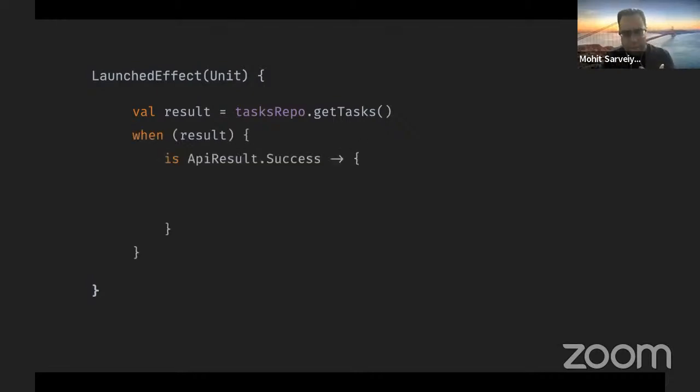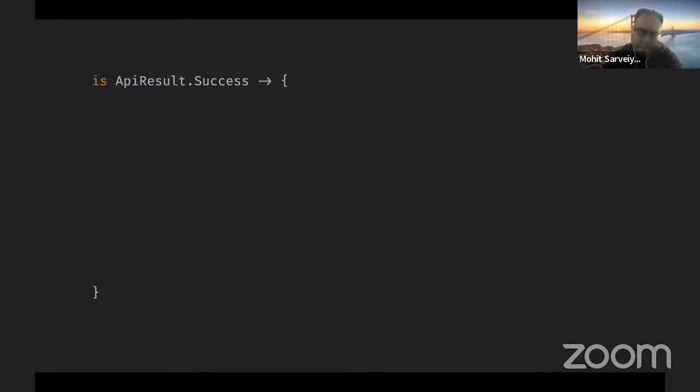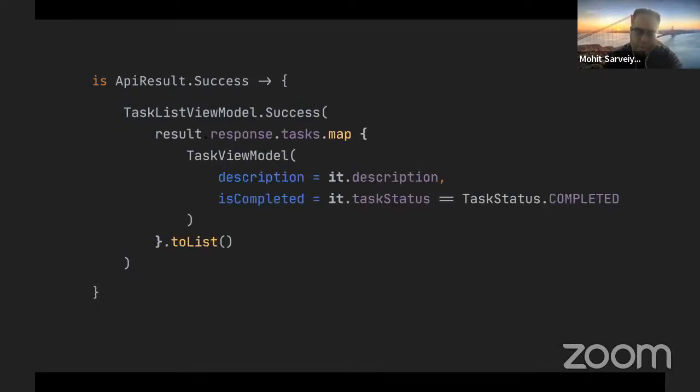So in a when, I have two cases. In the success case, I need to be able to take the list of tasks and create a view model for each row. And that's what I'm going to do here. So in my success case, I'm going to create my TaskListViewModel success. And I'm going to go through all the tasks that I return and map them to a list of task view models. So this is for each row. I have a description there. I also have a Boolean to know whether it was completed or not. So this is information that I'm creating, the view model I'm creating for my view.